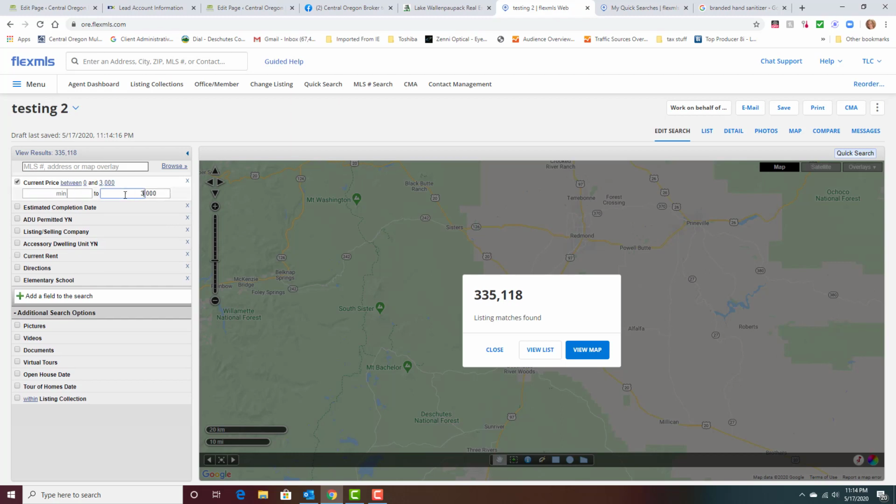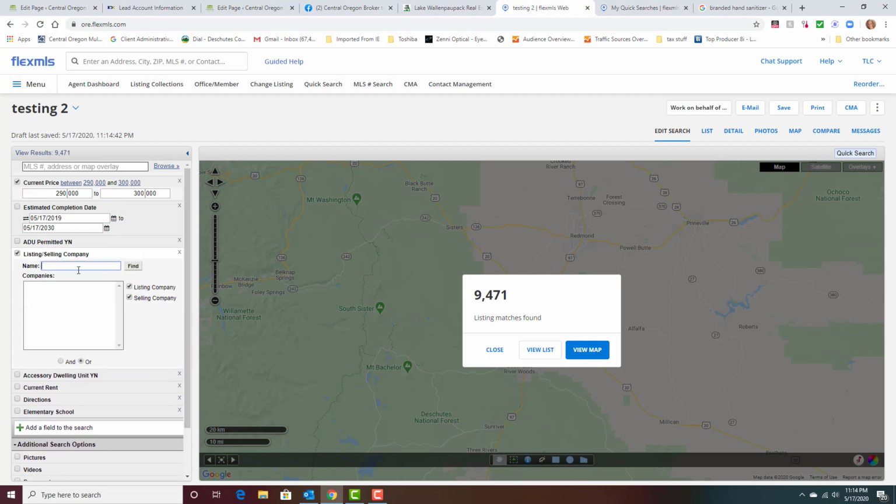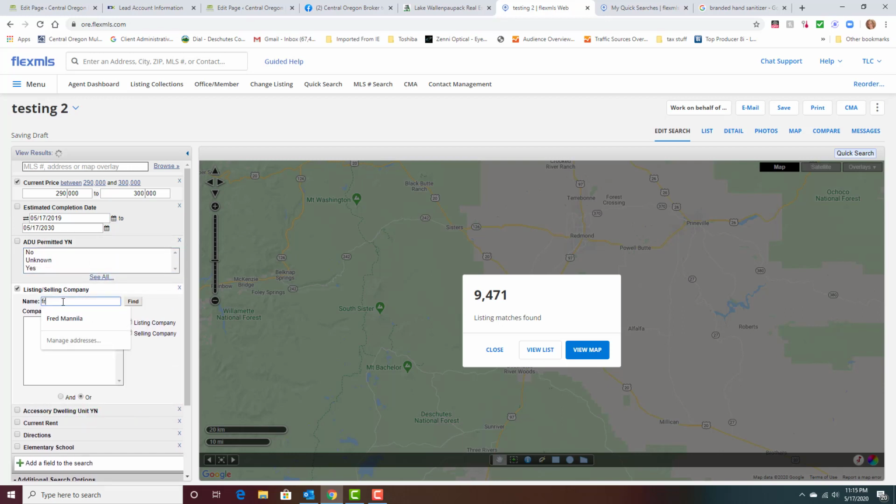So I could say minimum price 300,000. I don't have city or anything here. Oh, and if I wanted city, I could go back and do this. Or I could go back and edit my search. There's 200, so let's go 290. And let's say that we want an estimated completion. Well, I don't have that chosen, so let's see, how can we do this? Listing and selling company, I didn't know I chose that. We could say Fred. Find. Sorry, I should have chosen something different.